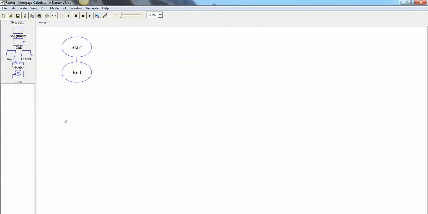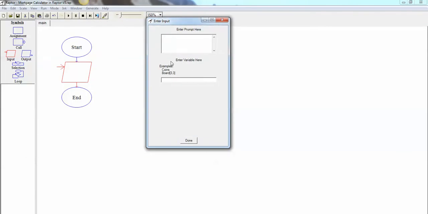Hit Enter. Now we're going to start by asking the user for the price of the home, the percentage down, the annual interest rate, and the length in years. I need 4 inputs. I'm going to move an input symbol over, drop it, double click on it, and for the first input I'm going to say, I open my quotes, enter the sale price, close quote, and I'm going to name this variable sale price.